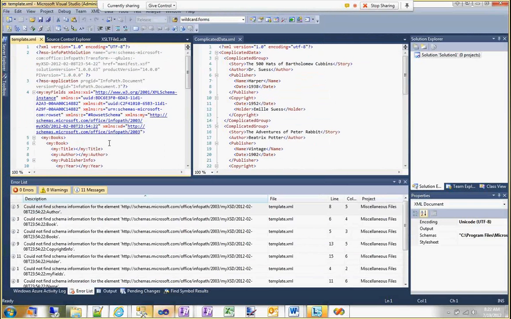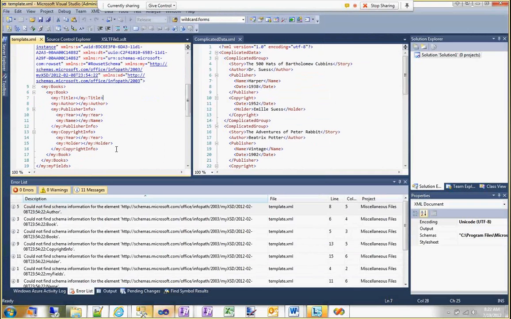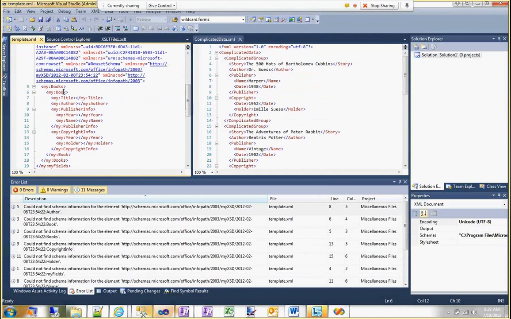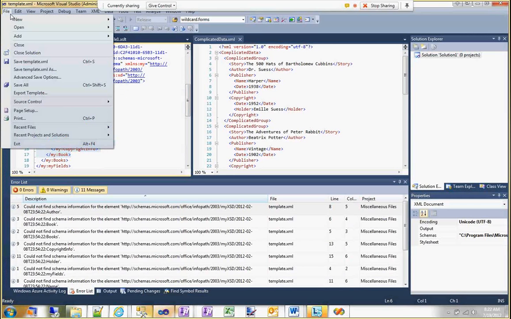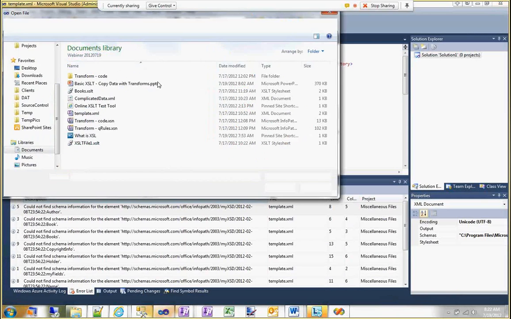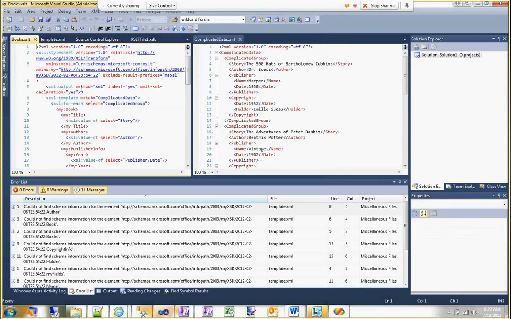So this is my target, right? My target looks like this. Here's my fields node, and then here's books, and here's book. And so this is what I want my end result to look like, because I'm going to create book nodes for each of my complicated group nodes. So to create my XSLT, I actually started with that.